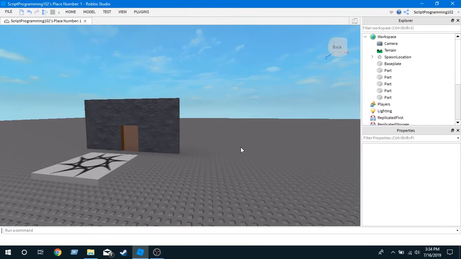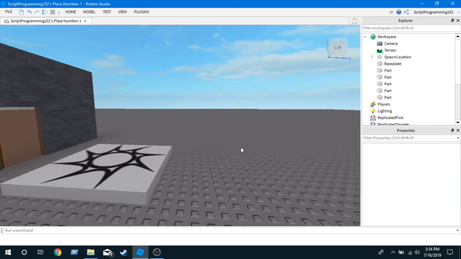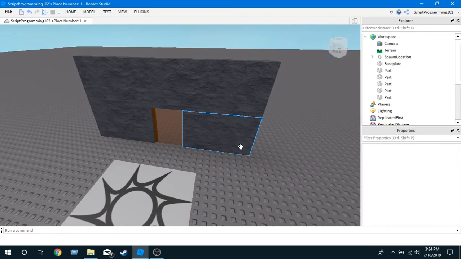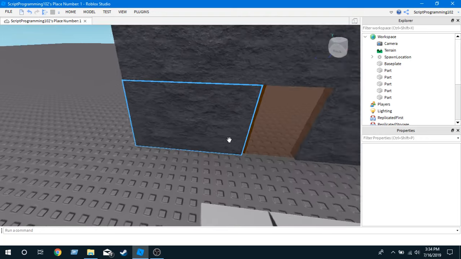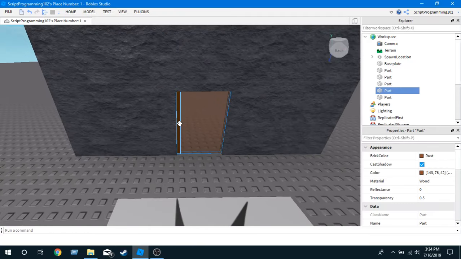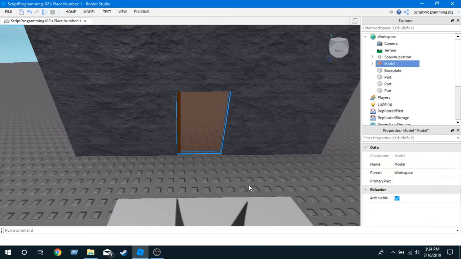Hello and welcome to my first Roblox Scripting tutorial, and today I'll be showing you how to rotate a model using click detector, CFrame, and PrimaryPart. So let's get started. This is the door, the main door that I'll be using and rotating, and for now I'm going to put it in a model. I'm going to call this model door.